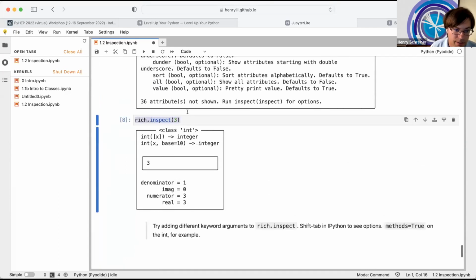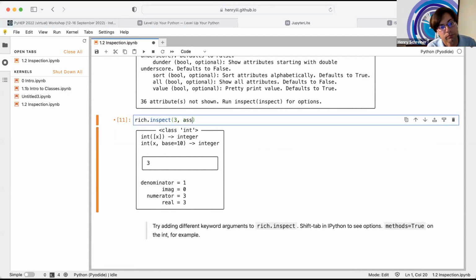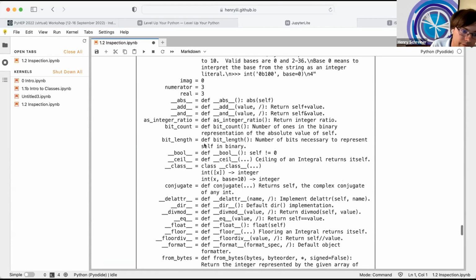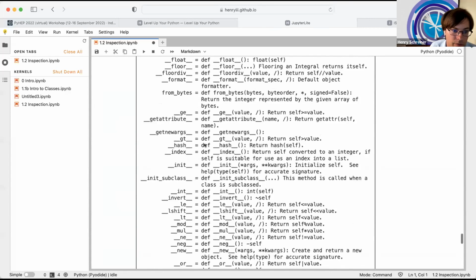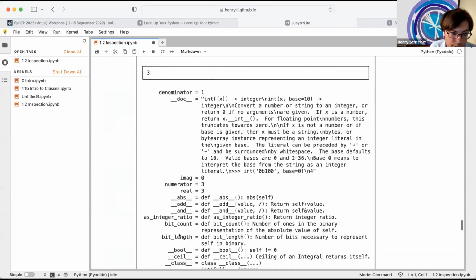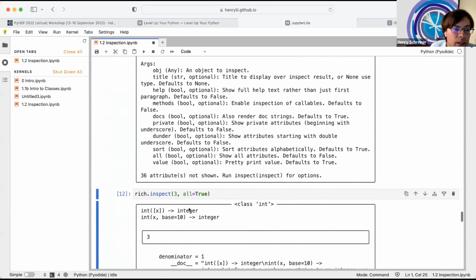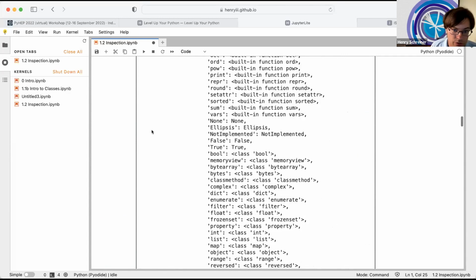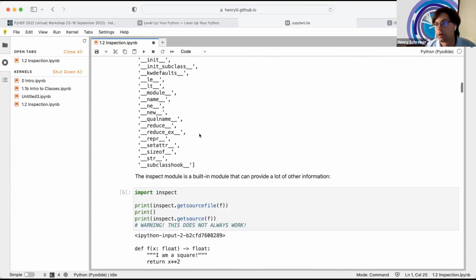There's really a lot of great things there. So for example, I can inspect the number 3. And we could do all equals true. And there we go. We have all sorts of information on what's stored inside numbers. You see the regular methods as well as the dunder methods. Okay, so that's inspection, the very, very powerful inspection tools. It's really important in Python to be able to go see the source. It's open source, and that's one of the things that makes it powerful.